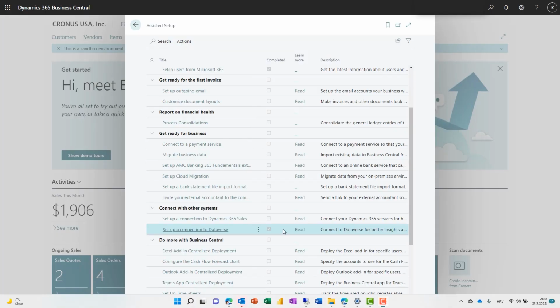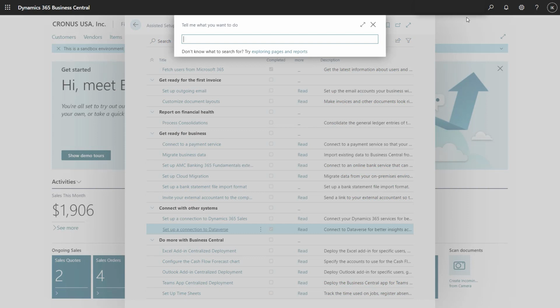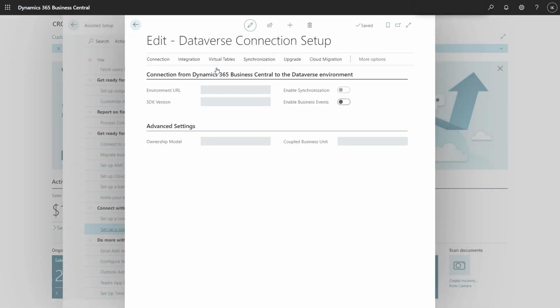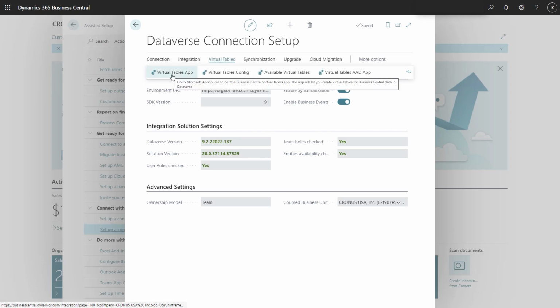So now that we closed the initial synchronization review page, let's see what's new in the Dataverse connection setup page regarding virtual tables. When you open the Dataverse connection setup page, you'll notice there's an additional checkbox to enable business events and virtual tables, and a new action group called virtual tables. From here, you can open a page that will take you to the app source page of the Business Central Virtual Tables app, from where you can install the app.